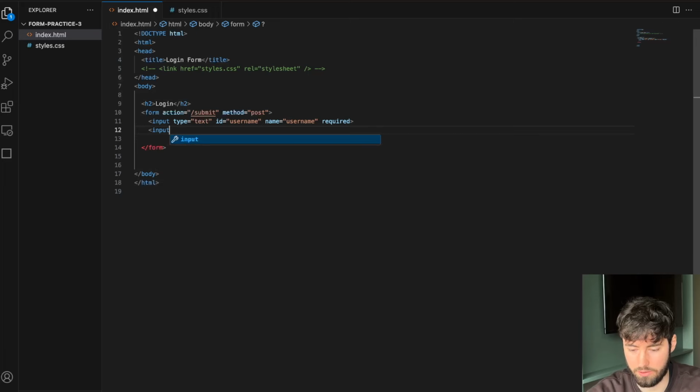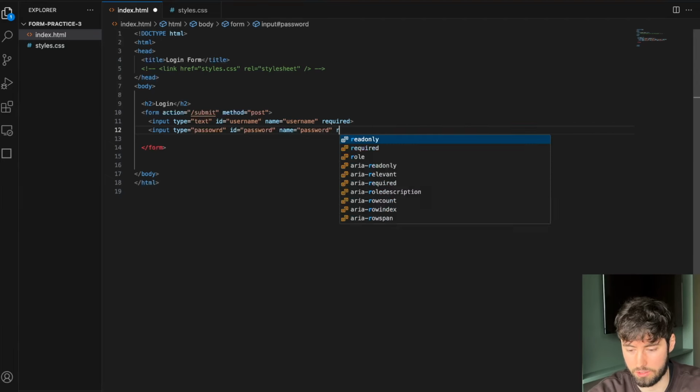Then we'll also add another input. So we want the username. We're making a login form. So username, and we want the password. We can give it the type password. ID, we can say password. And name, we can say password. And then we can also make this required.